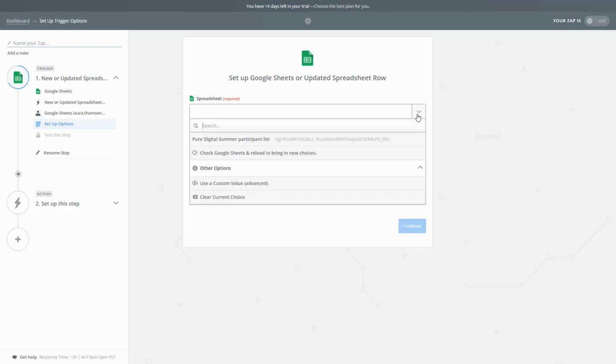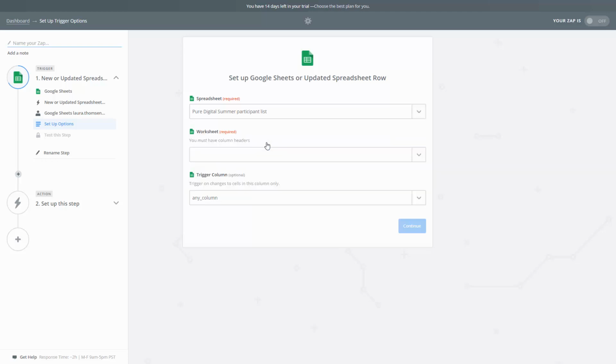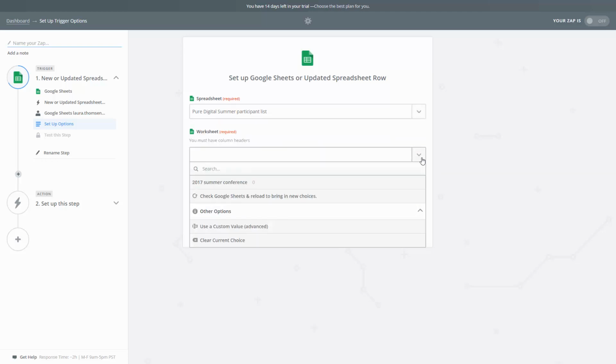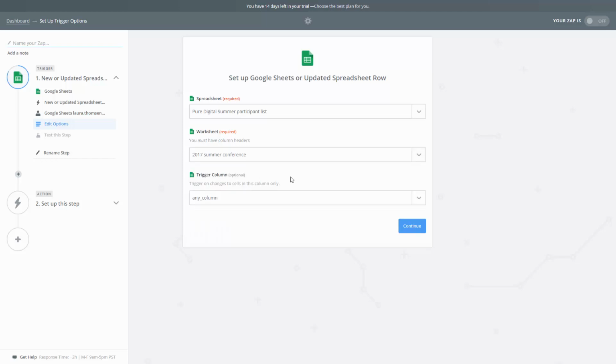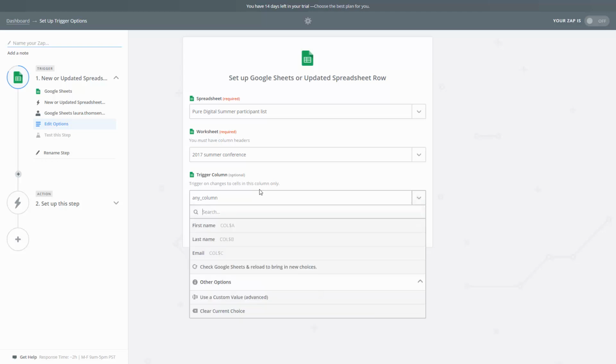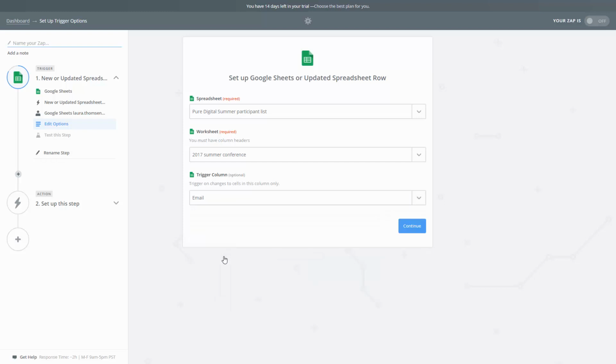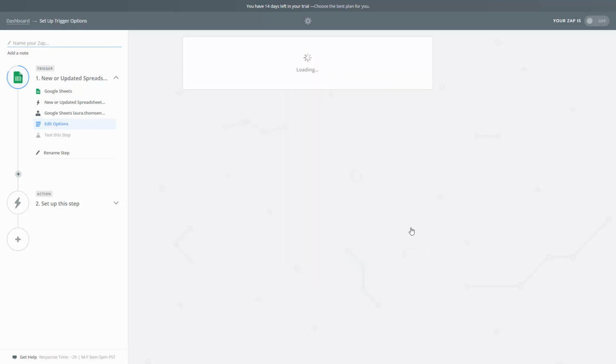In the drop-down menu, find your spreadsheet. Mine is called Pure Digital Summer Participant List. And your worksheet. Mine is 2017 Summer Conference. This is quite useful since my spreadsheet is for the whole summer. So were I to have more than one event during the summer, I can store all this information in different sheets. Anyway, the final one is optional. It's called Trigger Column and triggers on changes to cells in this column only. Now, the default one is any column, but I want it to be triggered only when I change the email. Let's continue.